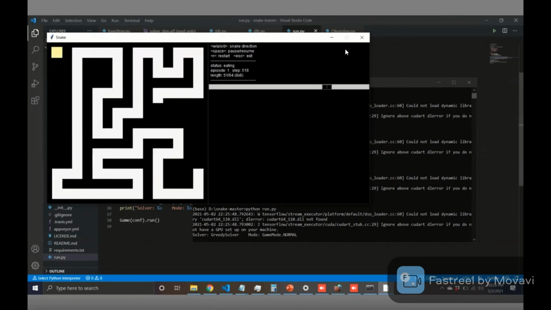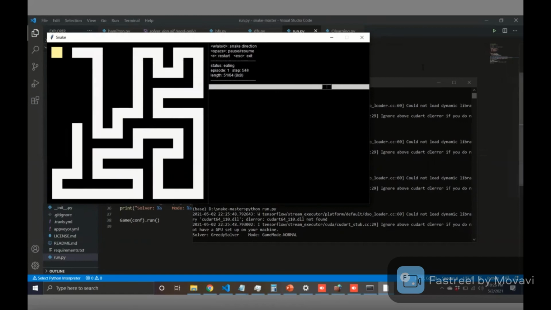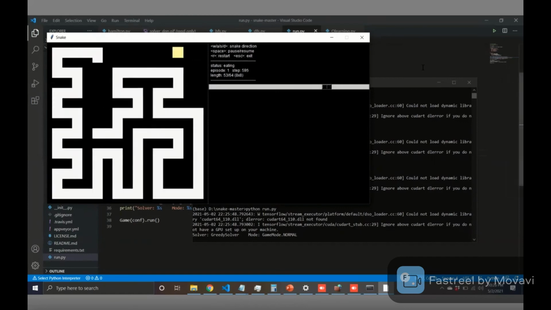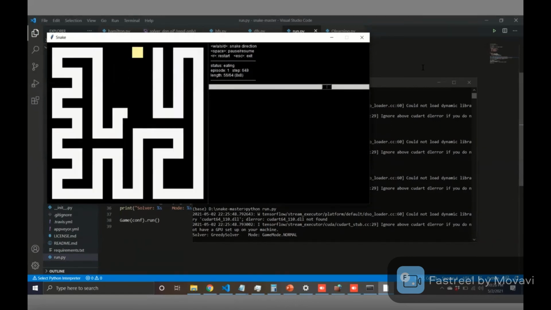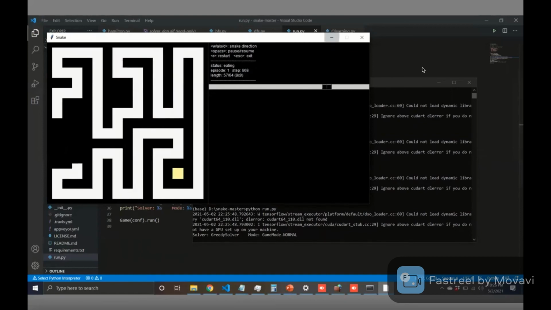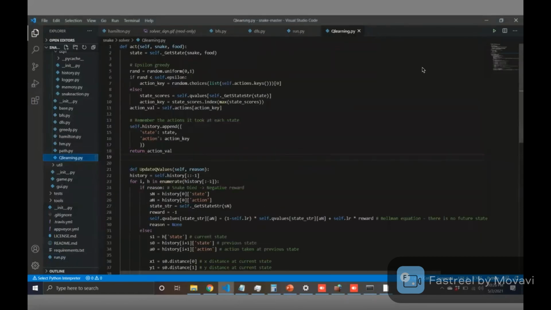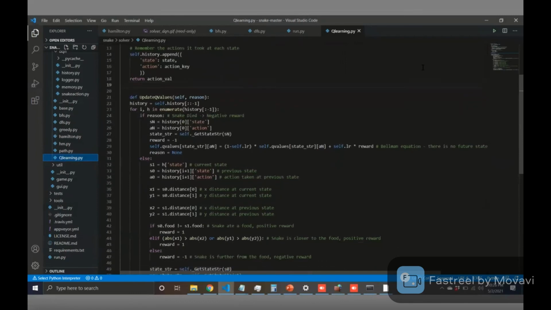If the snake has moved closer to the food or has eaten the food, it will get a positive reward. If the snake hits its tail or a wall or has moved further from the food, it will get a negative reward. I'd like to explain my code. This is the code to select an action, and this is the code to update the Q table.